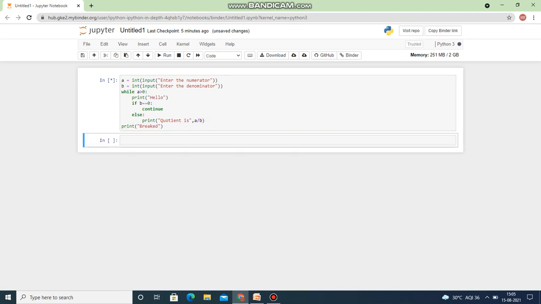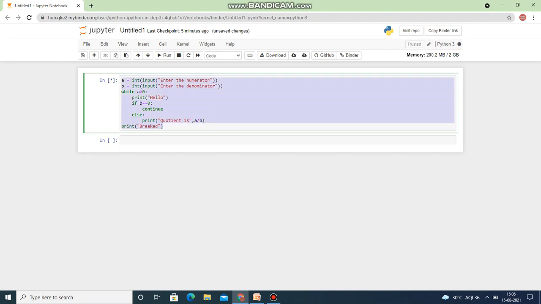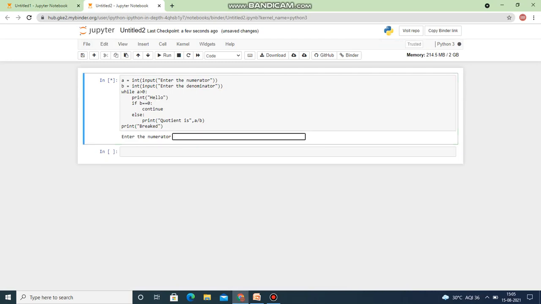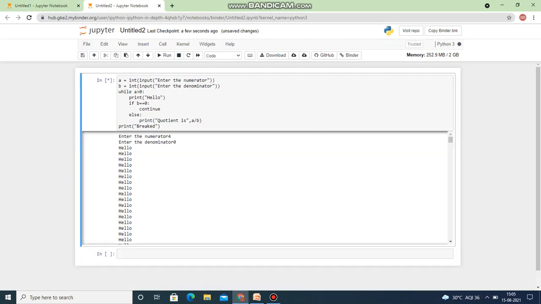Wait one minute. If you want to know where it is continuing, I can just give a print statement. Only if we give a print statement will you understand whether it's performing or not. I'll give 4 and this is 0. Now you can see that the hello continues, right? Why? Because here I have given a continue statement and it goes back to the loop, and again this thing continues. That's why we are able to get hello. And you can see that the scroll bar is again moving up because the items are increasing, right?